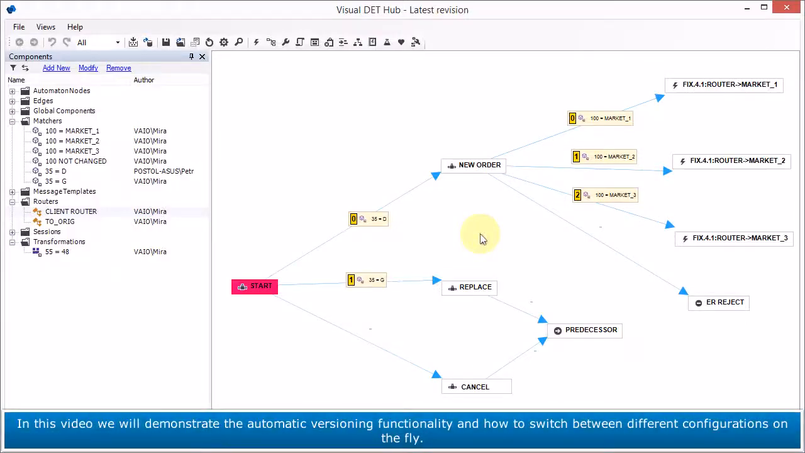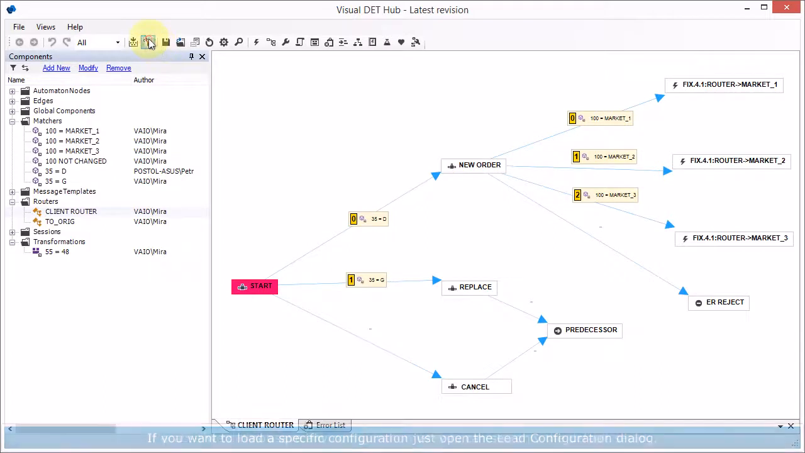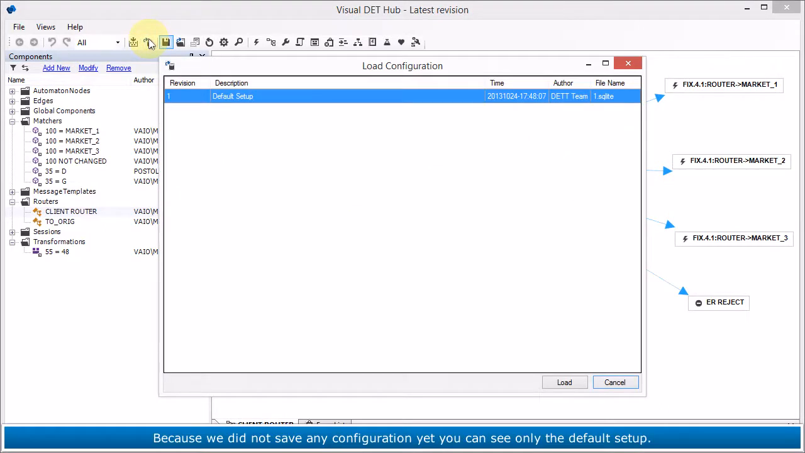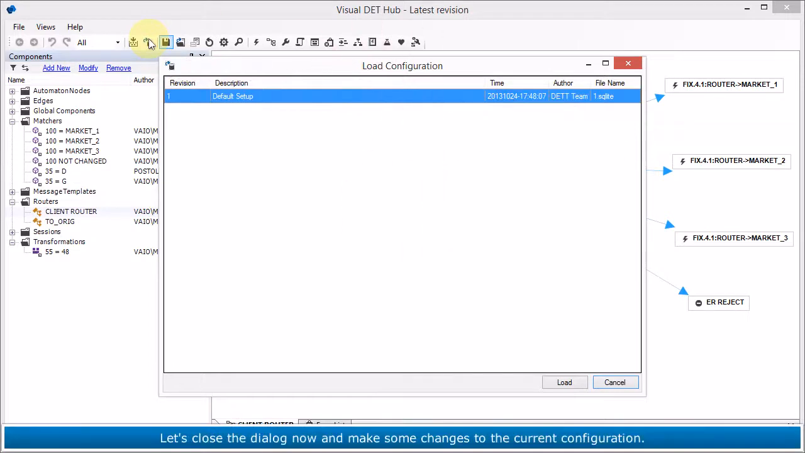In this video we will demonstrate the automatic versioning functionality and how to switch between different configurations on the fly. If you want to load a specific configuration, just open the Load Configuration dialog. Because we did not save any configuration yet, you can see only the default setup. Let's close the dialog now and make some changes to the current configuration.